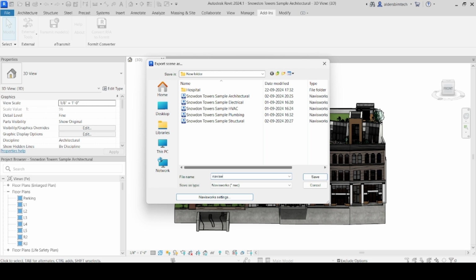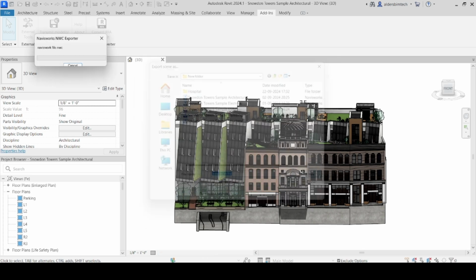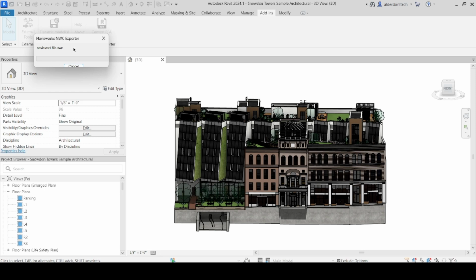And yes, work file. Save. This will take some time.